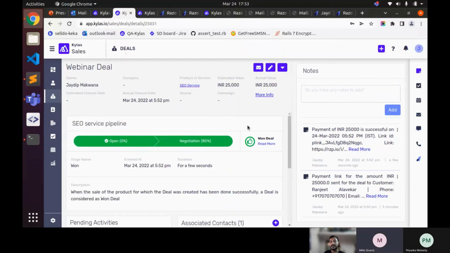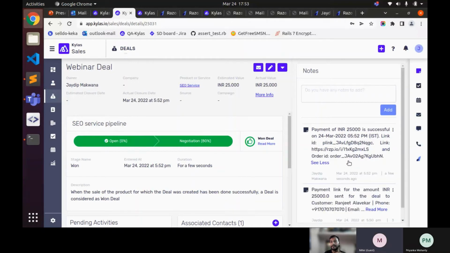How do you know payment is finished? The way we configure the webhook on Razorpay, Razorpay sends one webhook to us, and we operate on the webhook and filter it. The message payment of 25,000 successful will come in this lead. That means we know the payment has been done. I paid the full amount. Right now we provide full amount payment.